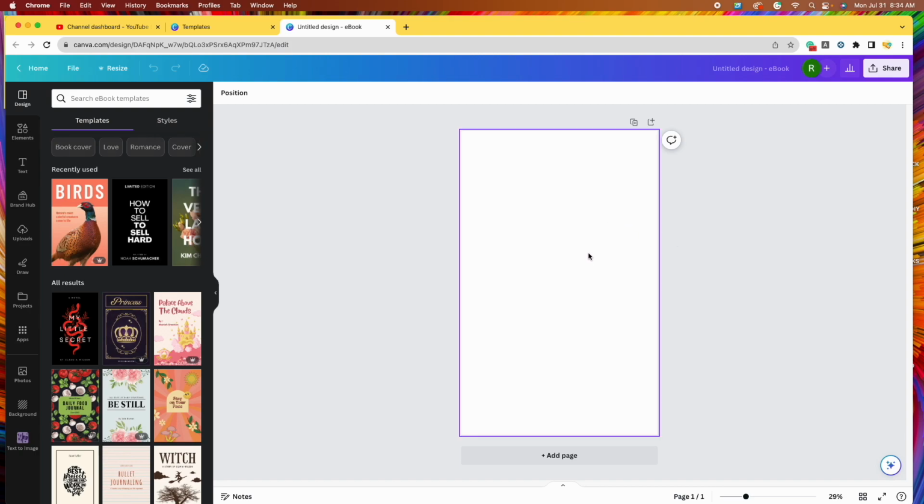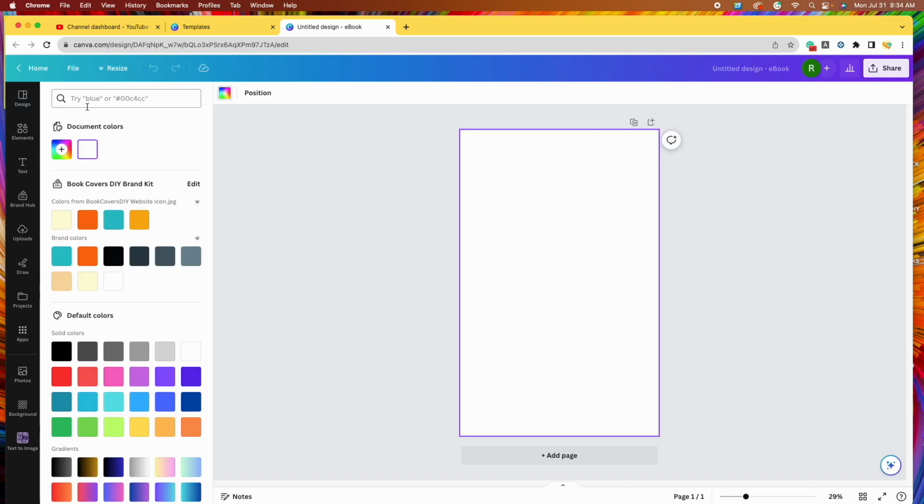So the first thing we want to do is choose a background color. So I'm going to click on the large rectangle. Once you click on there, you're going to get this purple box, and you're also going to get a little rainbow box or rainbow square right here. This is where you will choose your background color. If you click in there, you're going to get all of your color palettes.